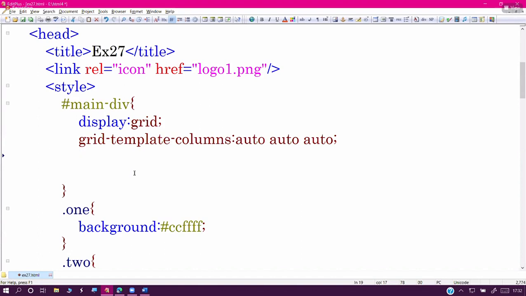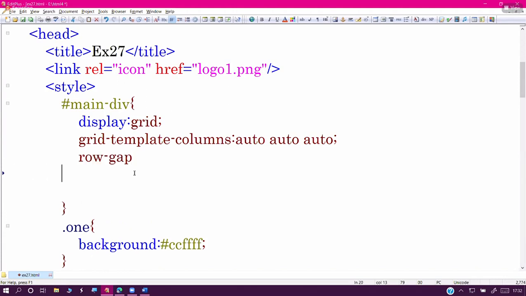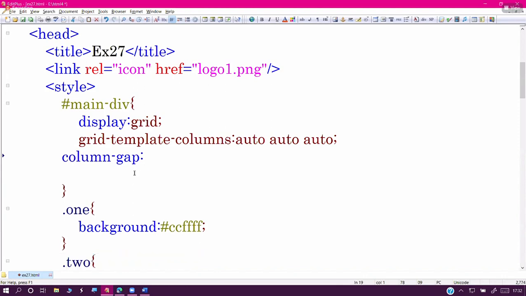Grid gap. In the last example I explained the gap, that was for the flex concept. So here we have the grid gap. Actually grid gap is the shortcut for producing the gap. Normally we have the row gap and we have the column gap. Row gap is one option, column gap is one option. So instead of writing these two measurements separately, the shortcut grid gap is there. First we'll see the original code.